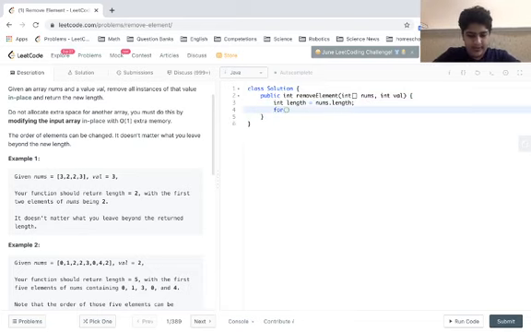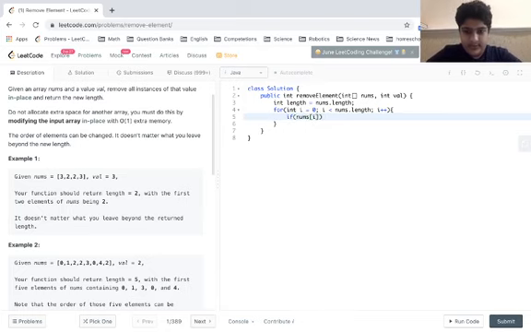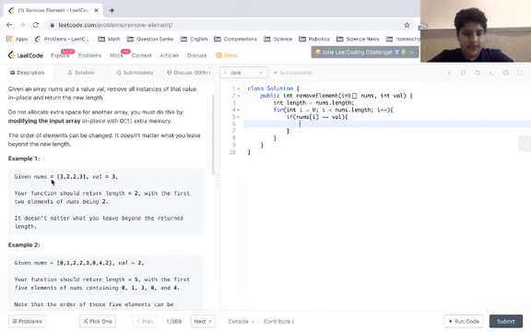Okay, and now we need a for loop. I is less than nums dot length, I plus plus. So here we have to check if each element in the array is equal to val. So we're going to be using a for loop, and we can just say if nums I is equal to val. Now we want to push it to the back, right? It doesn't matter which ones are. So let's just push it back directly.